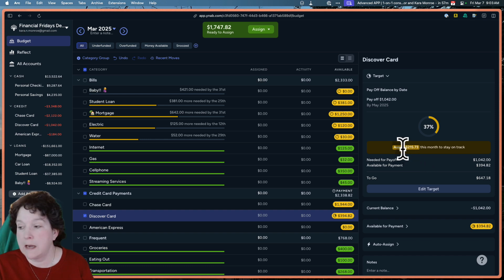And so notice that now it's got this target here. I would have to put in another $215.73 to pay off that debt by that date. So the targets on credit cards work a little bit differently than the targets on other things.